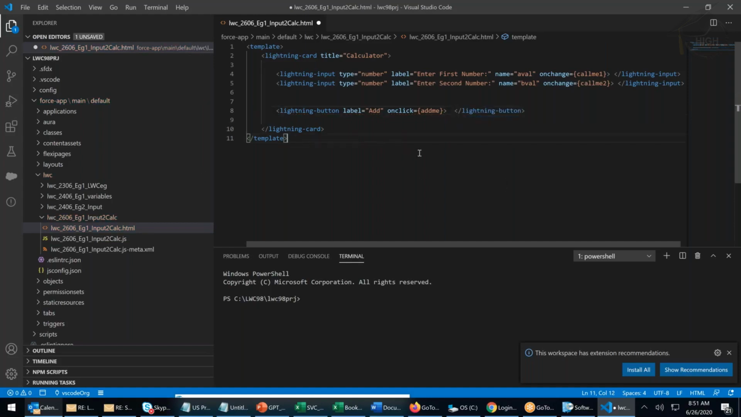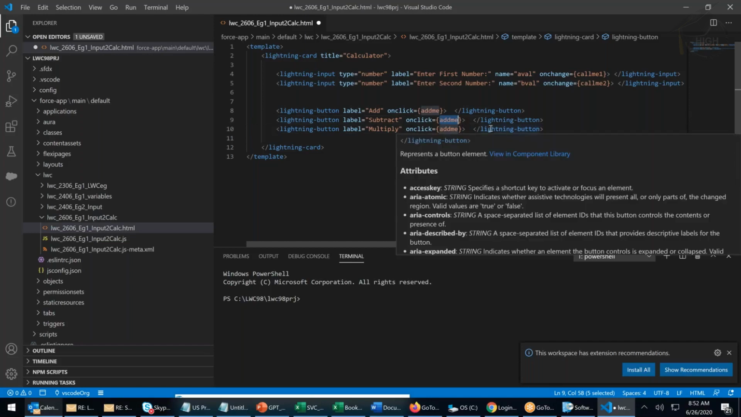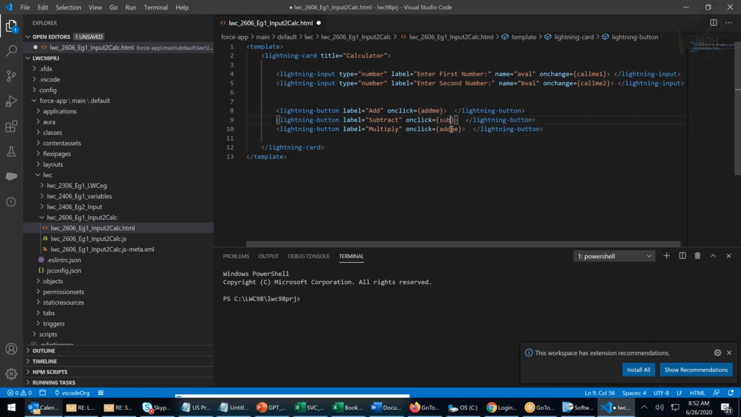Always. Button is there. Similarly, I'll have two more buttons called subtraction and multiplication. Add, I will say subtract, right? I will say multiply. Here, I will say call. What is that? SUBMUL. Sub and mul. Right? Now, what I will do, go ahead, right?